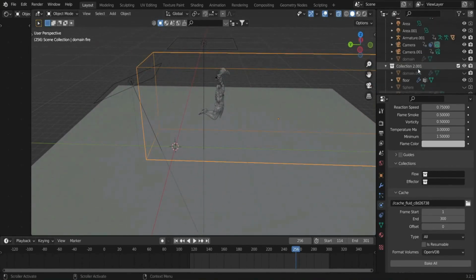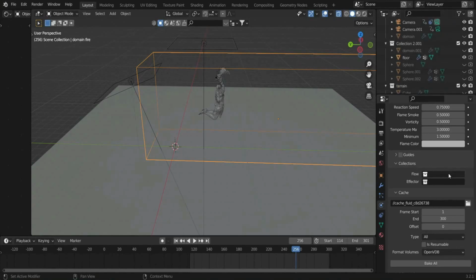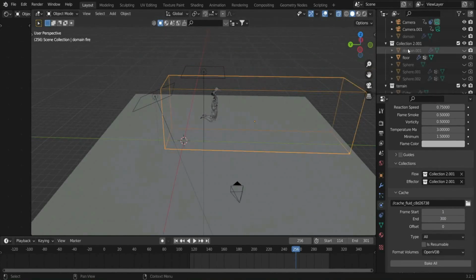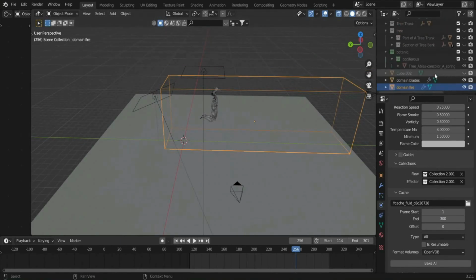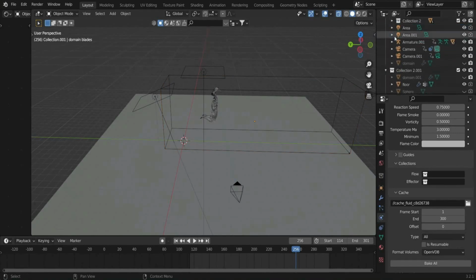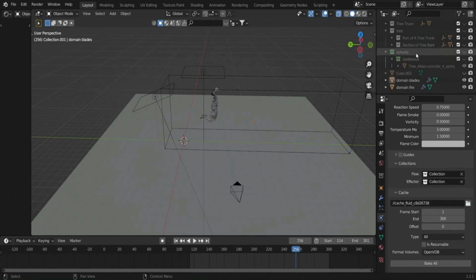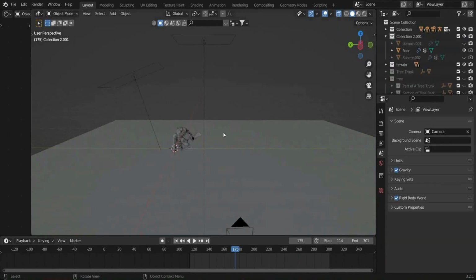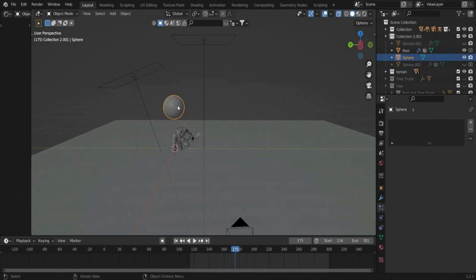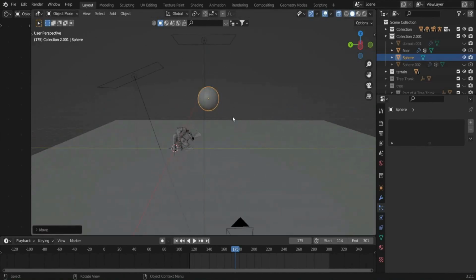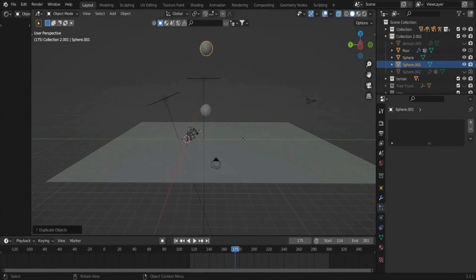Now to avoid the interaction between the blades and the explosive fire, we're going to use collection. Make sure that the blades are added for the first domain. Okay. Now click Shift and A and add UV sphere. Place it over here. Then click Shift and D to duplicate it. Put the second sphere over there.